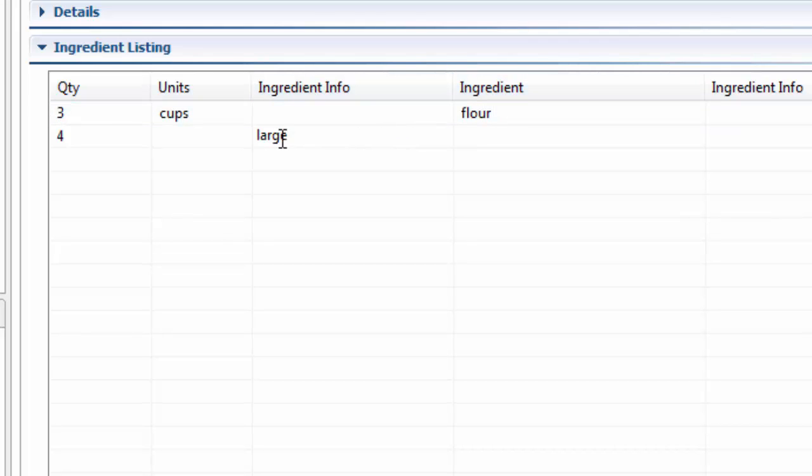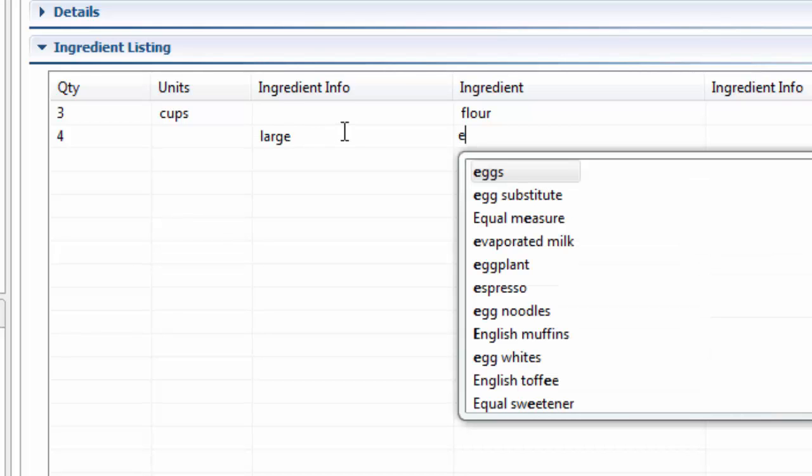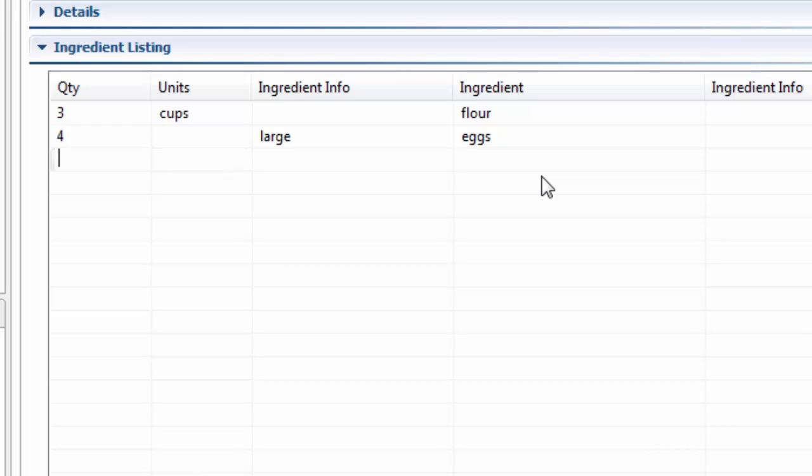And so I'm going to now type in large, I'm going to press tab, and the ingredient is eggs, so I press E, and there it is. Cooking auto fills it. Eggs is at the top, and once I see that, I can just hit the enter key and go to the next ingredient line.